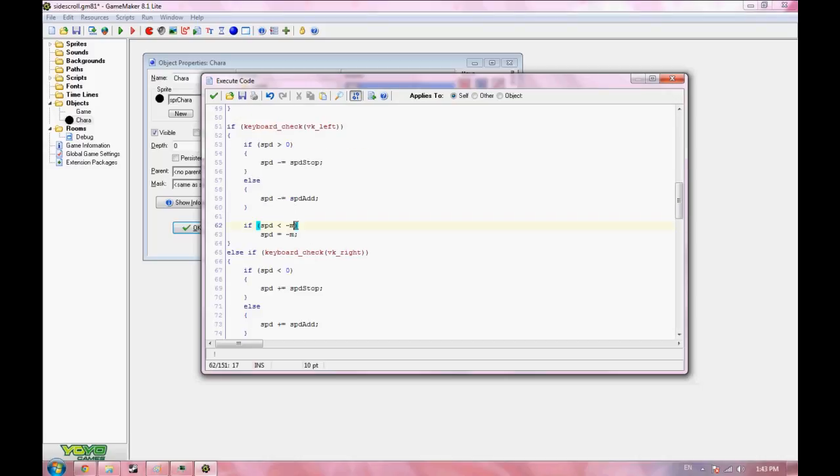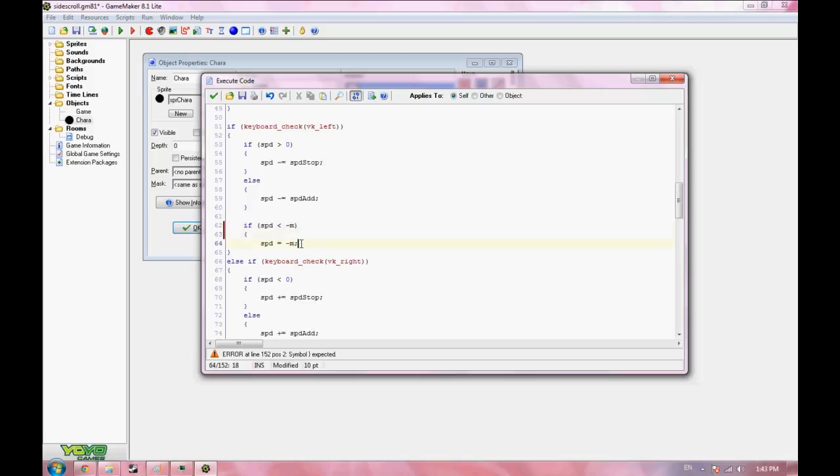And what we're going to do is say, if your speed is less than your negative maximum speed, which means you're going to the left faster than your maximum speed.